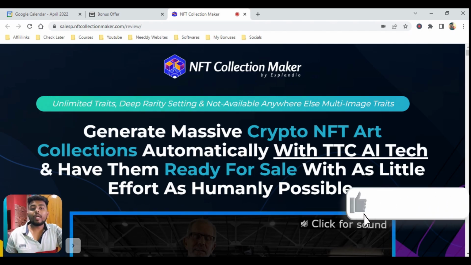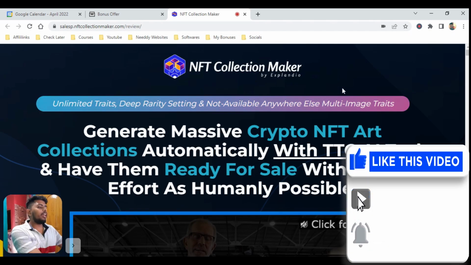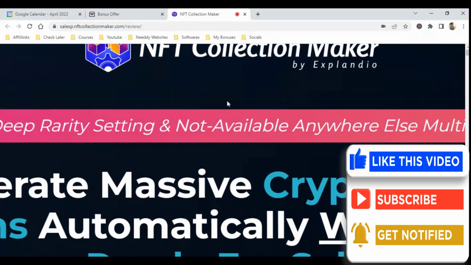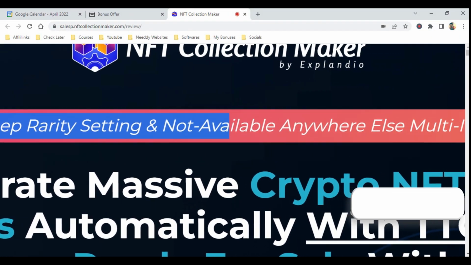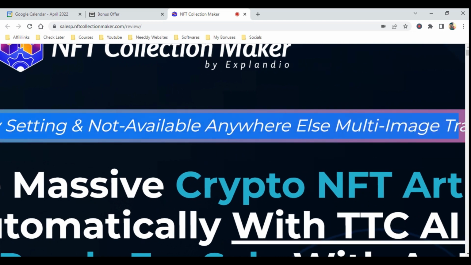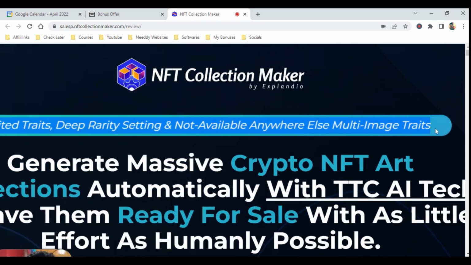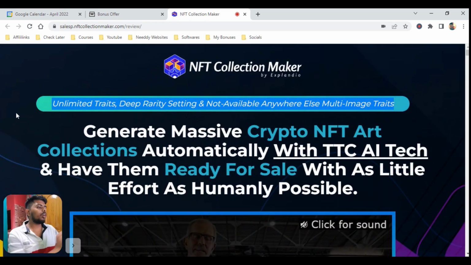Hey guys, welcome. As you can see, this product is called NFT Collection Maker by Expandio, and it says unlimited trades, deep rarity settings, and multi-image trades, not available anywhere else. This is a product with very unique features.